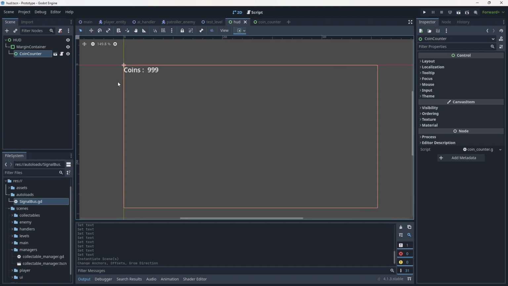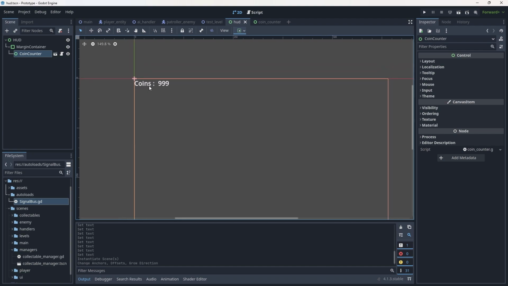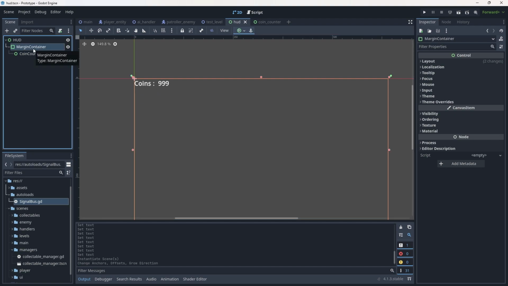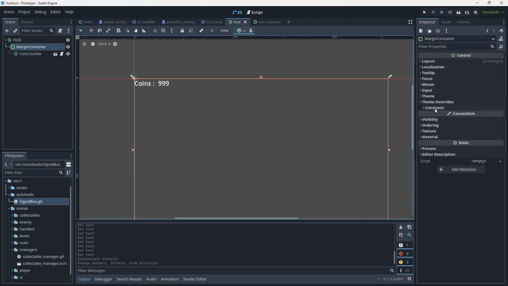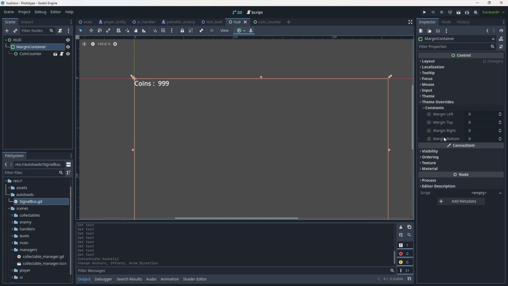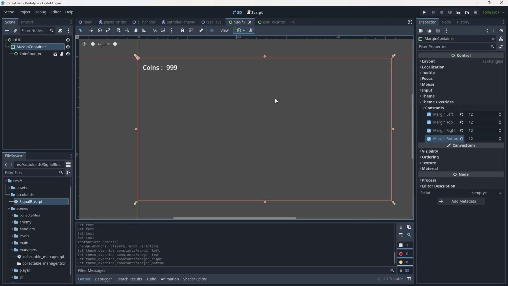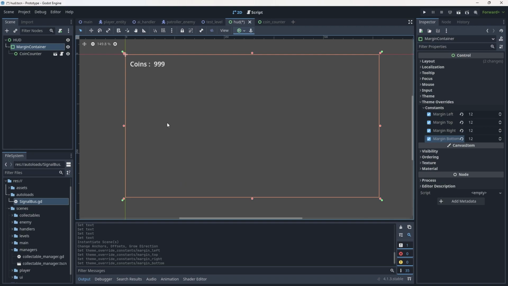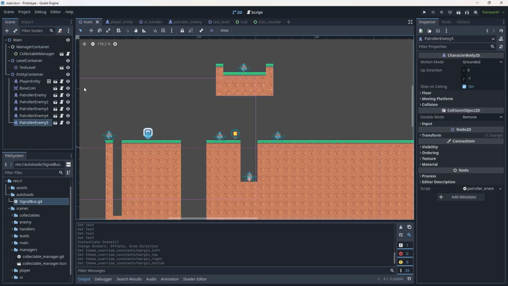Now, one thing I don't like about this is that our text here is kind of pushed up directly into the corner. And that's where this margin container comes in. We can click on the margin container, come over to theme overrides, constants, and these are where you can set your margins. I usually tend to stick to a 12 pixel margin on all sides because it gives this kind of buffer on every side of our screen. So I can hit Control S and save, go back to the main menu.